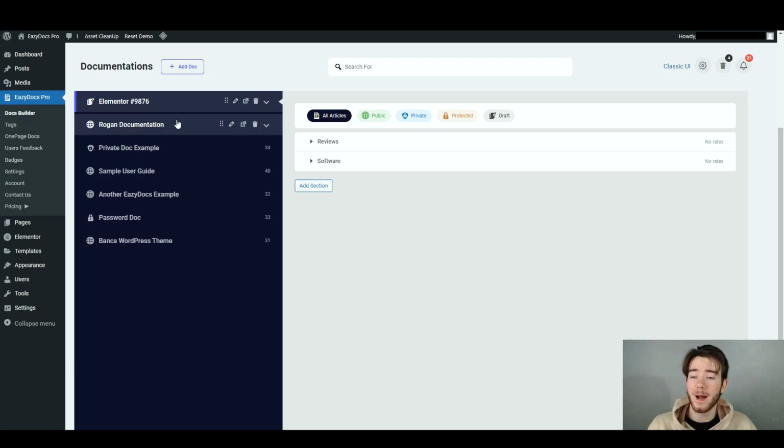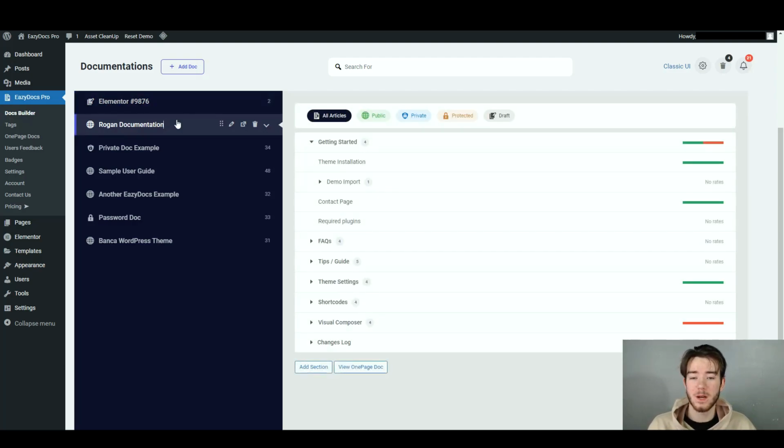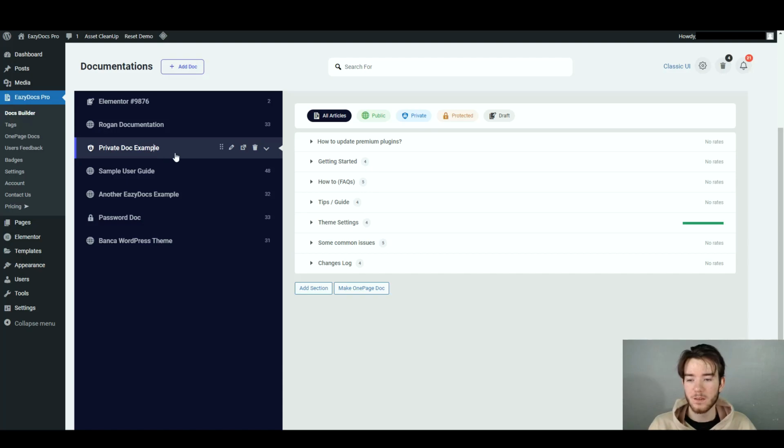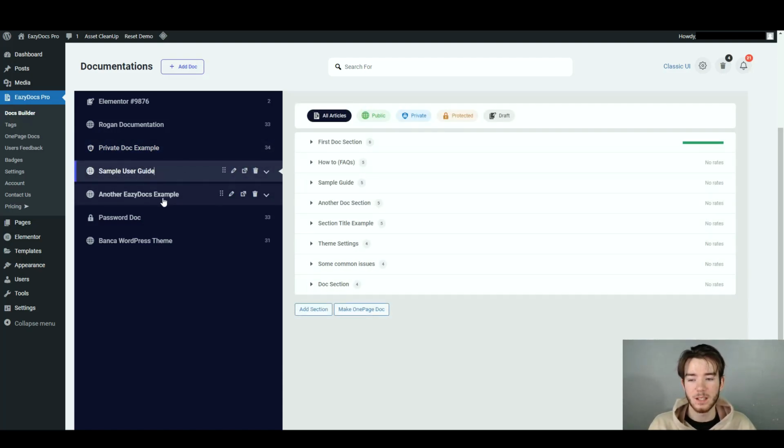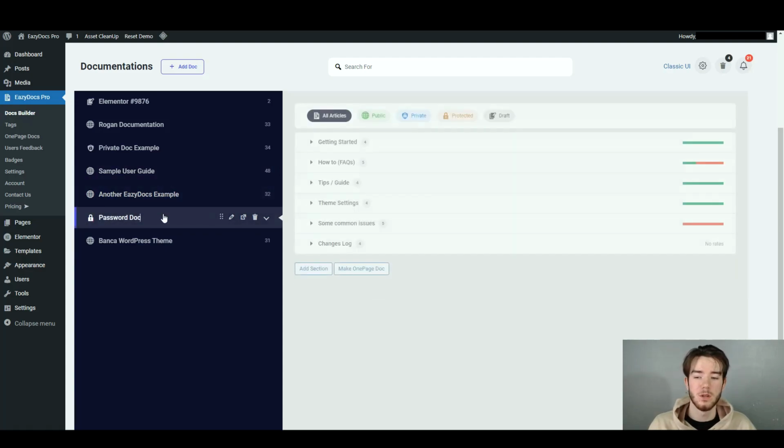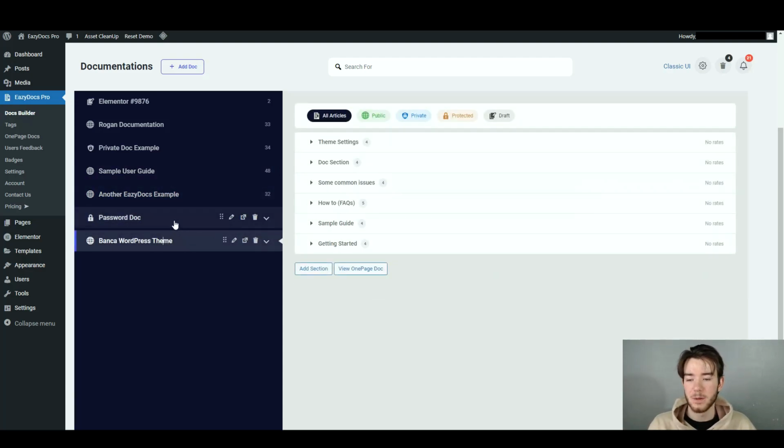So if we were to go back to this navigation bar, we can see that the software plugin has actually helped us understand this software overall. If you click on the Rogan documentation, you can see that the software has created some of these already. Same with the private doc example, it gives you examples on the private doc, sample user guide, another Eazydocs example, password doc, and then banker WordPress theme.